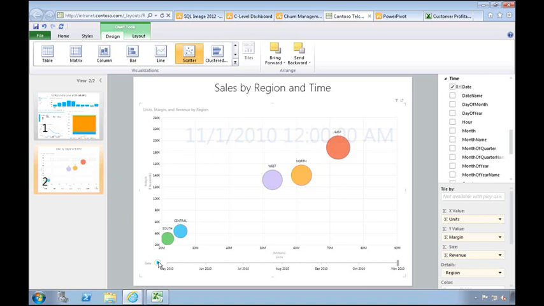Like I said, you can now pull this into PowerPoint and actually use it in a presentation, and it will remain being a live and interactive slide in your presentation.